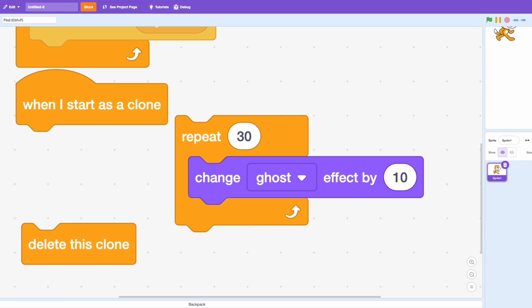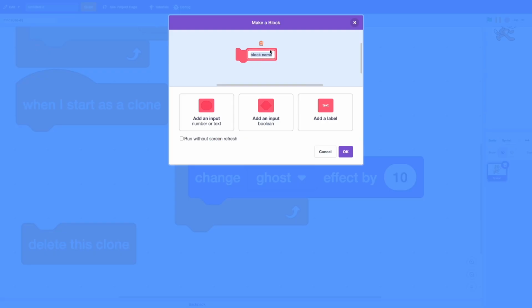So let's make a new custom block, and you can call it anything you want. I'm just gonna keep it as repeat, with an input called repeat.